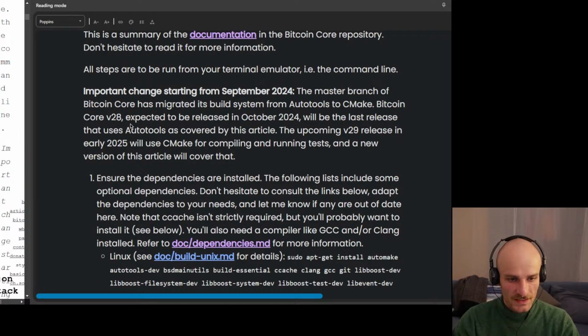Bitcoin Core v28, expected to be released in October 24, will be the last release that uses Autotools, as covered by this article. The upcoming version 29 release in early 2025 will use CMake for compiling and running tests, and the new version of this article will cover that.